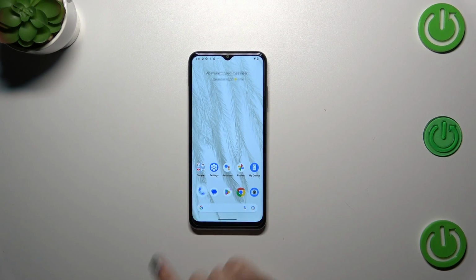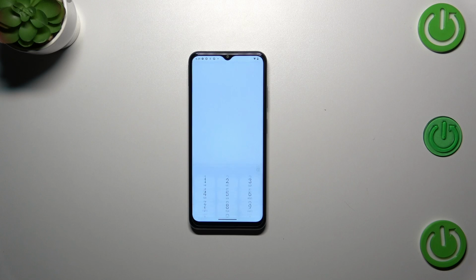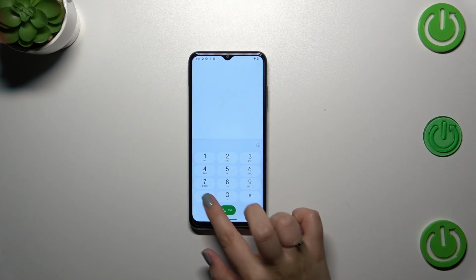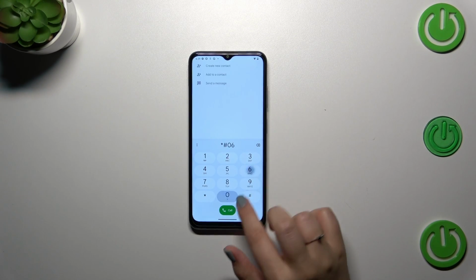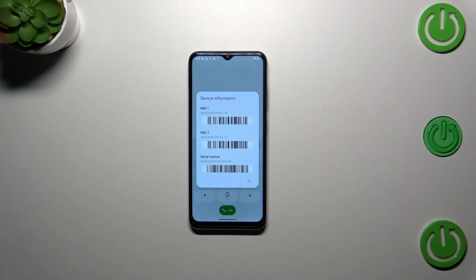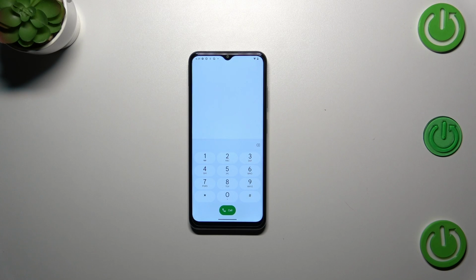Alright, so let's start with opening the dialer. Tap on the keypad and let me enter the first code, which is *#06#. And as you can see, by this code we are provided with both IMEI numbers and also a serial number attached to this device. Let me tap on OK and let me show you another code which will open the calendar info.